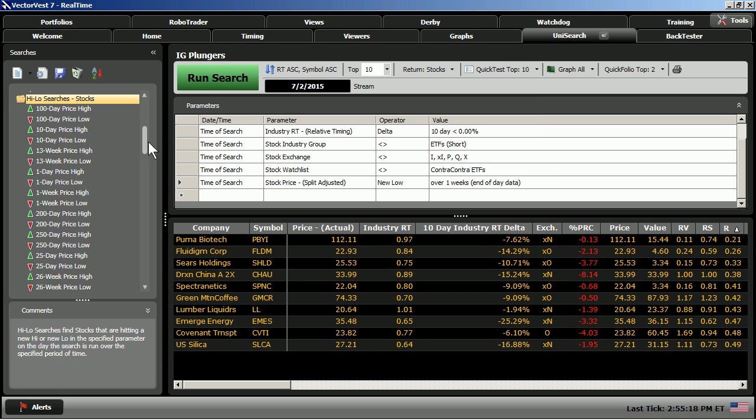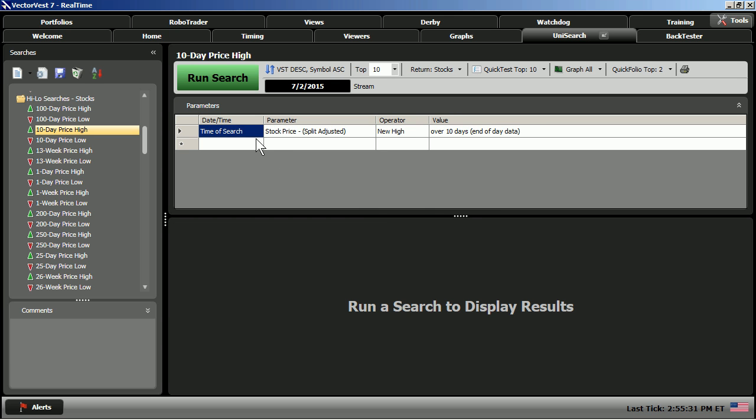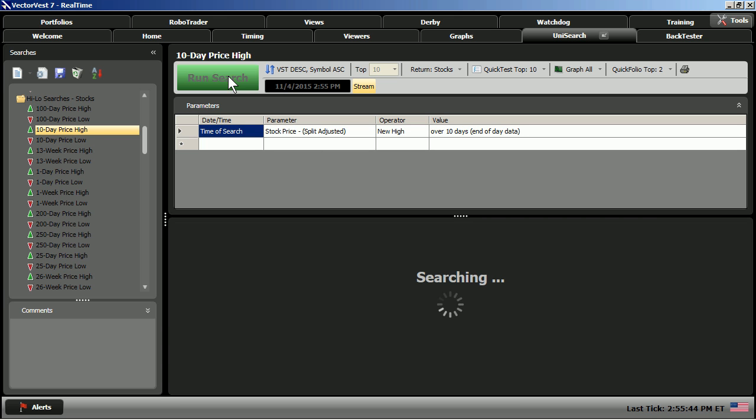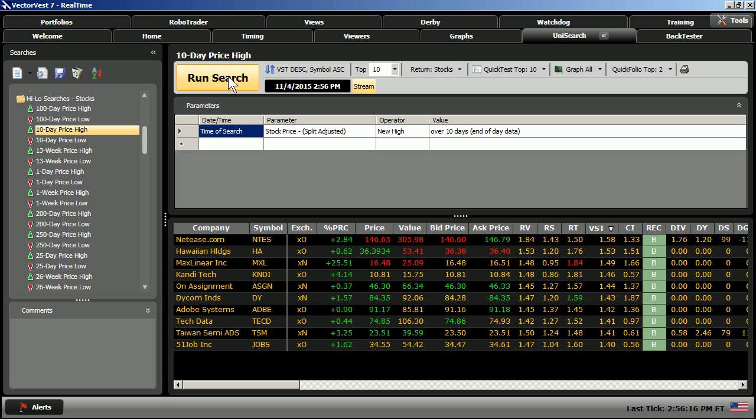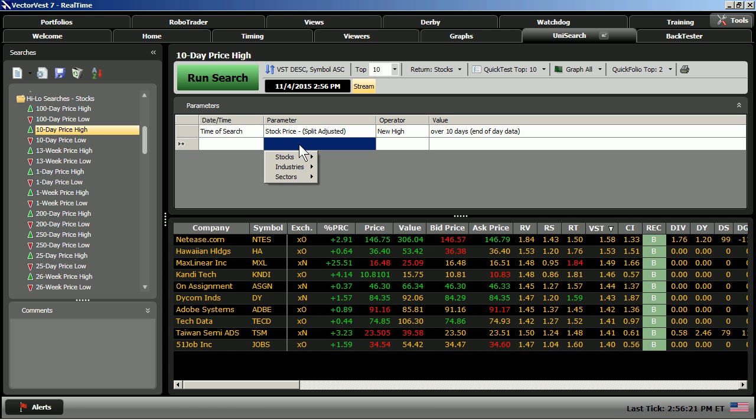I've scrolled us to the HighLow Search's stocks. You can use that as well. Just note that when you're running these searches, for instance on the 10-day price, when you run the search, the only line of criteria this has is that the stock's price is hitting a new high over whatever time frame that you're looking for. I'll take us back to current and run the search. You'll notice some large moves on these. When using this type of search, I recommend that you add other criteria to the search or just add the stock price new high to one of your favorite searches.